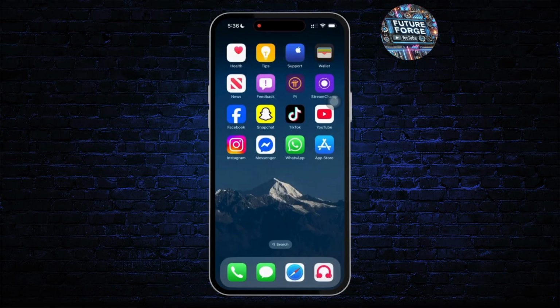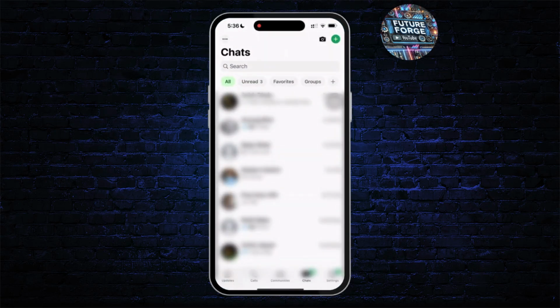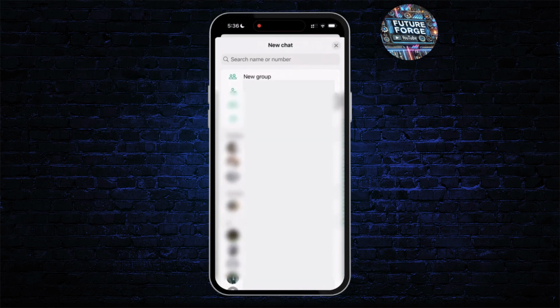So if WhatsApp isn't syncing your iPhone contacts, you can try these steps to fix it. Just open WhatsApp and tap on Chats at the bottom. Now simply tap the new message icon at the top right, and here you will see a list of contacts pulled from your phone. You can scroll down and look for Invite to WhatsApp. This means that the contact exists on your phone but they don't have WhatsApp yet.